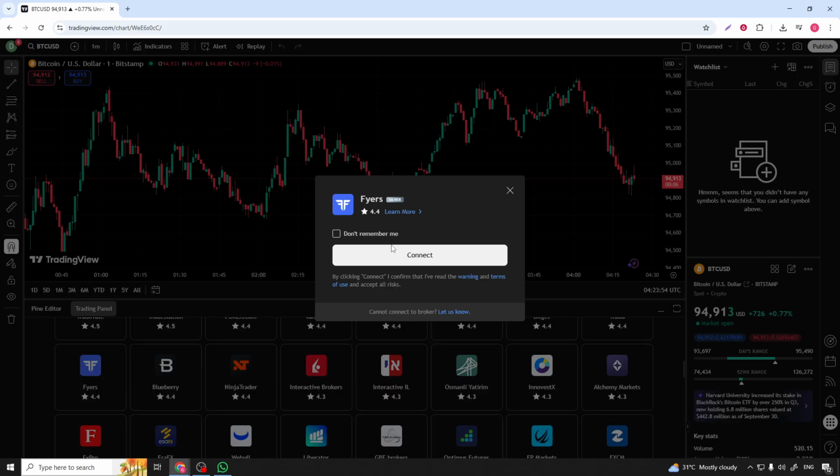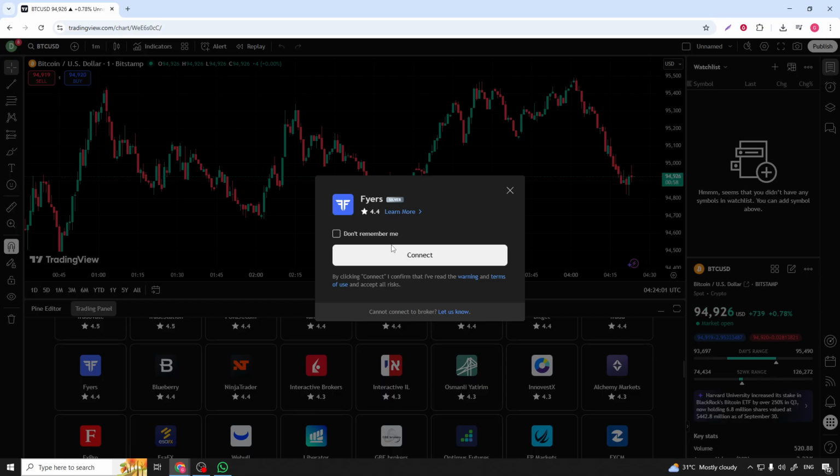With this connection, you can execute trades effortlessly while leveraging Tradingview's comprehensive features. This integration empowers you to make informed decisions faster and manage your trades more efficiently, all within a single, seamless environment. I hope you find this tutorial helpful.